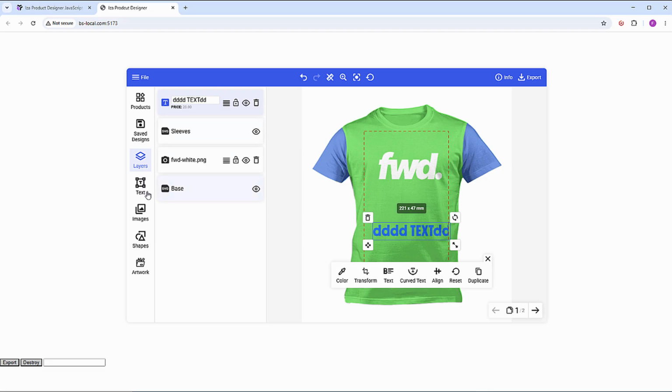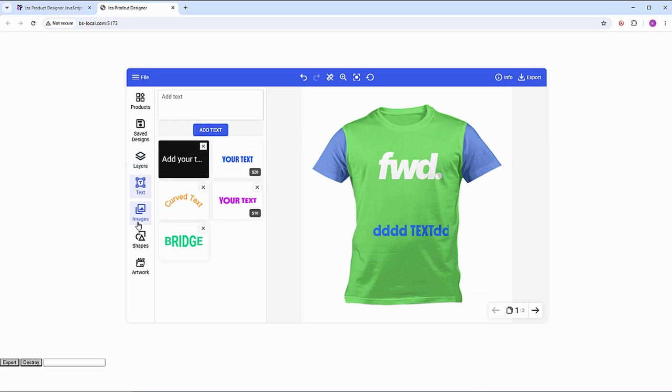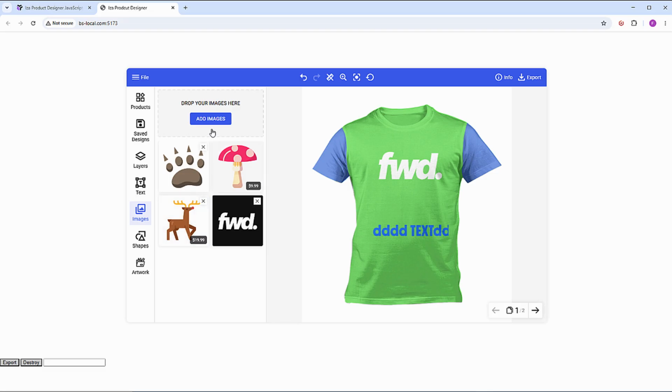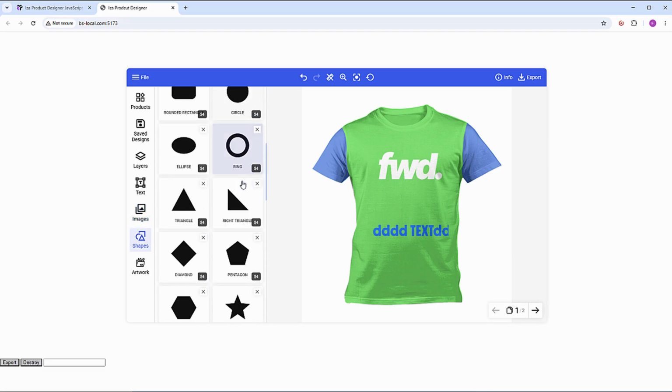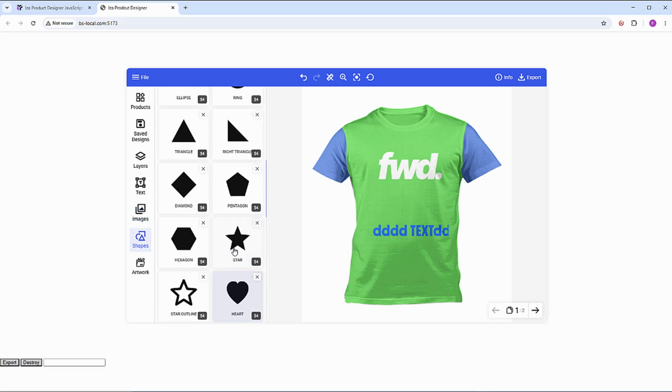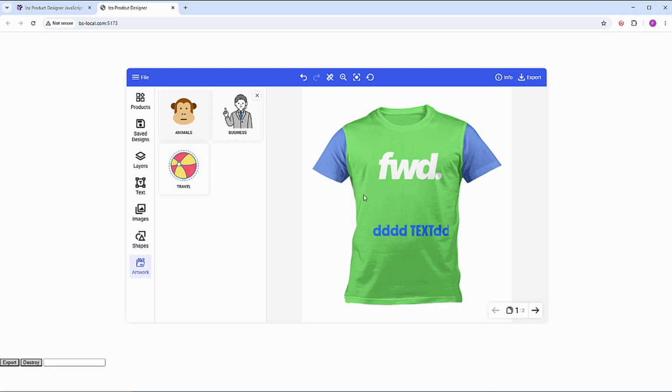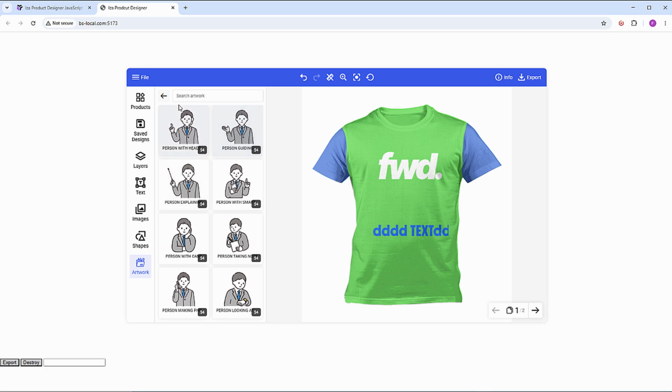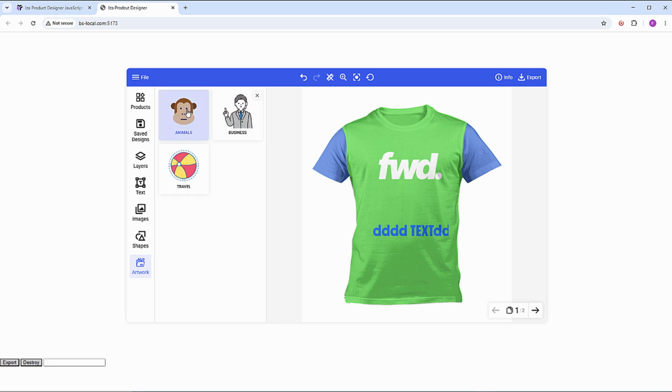So this is the layer part, this is the text part, which allows you to add text. This is the images, which allows you to add images. This is the shapes, so there are a lot of predefined shapes here, and also the artwork, which allows you to add multiple categories, each category with its own type. This is animals, for example. It can be anything, and you can add as many as you want.